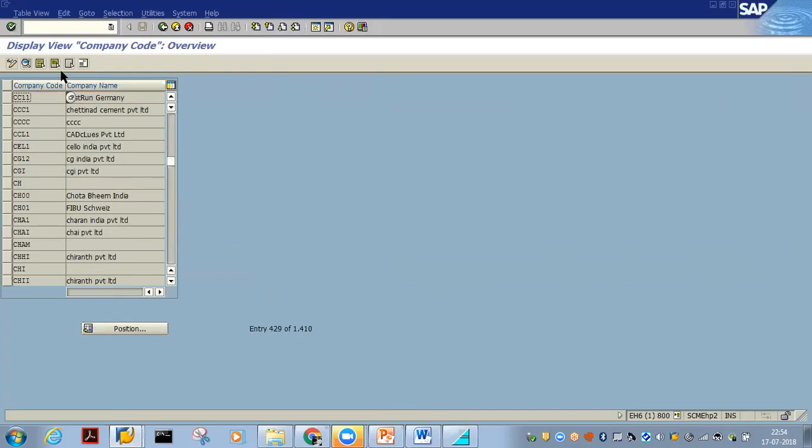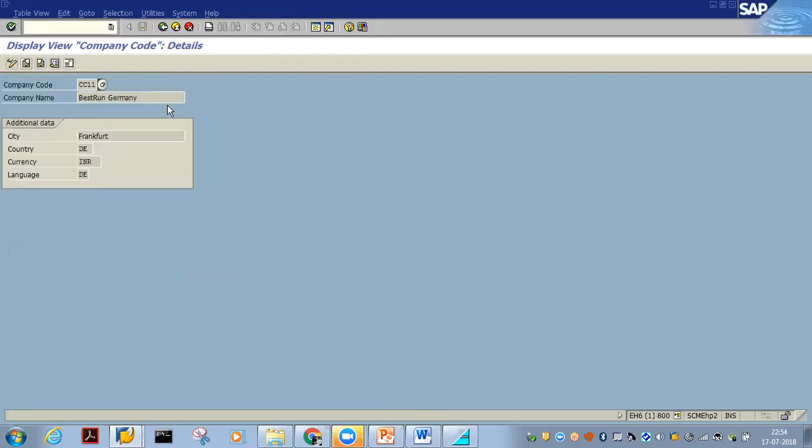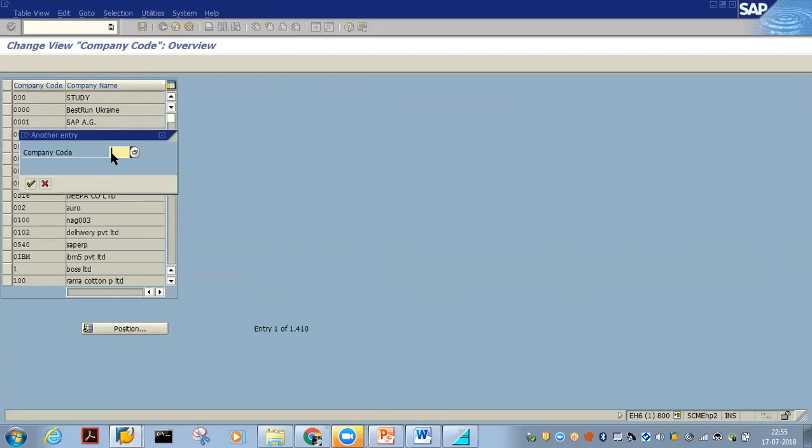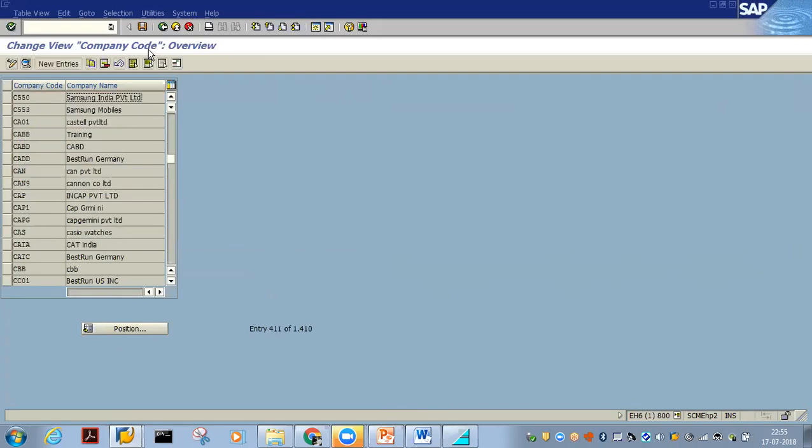What is the block? For every change we have to click on that. No, you need to select and then click on details. In this way we can change that name, but somehow it is not allowing. For us, this is not mandatory, so we'll keep it as it is.